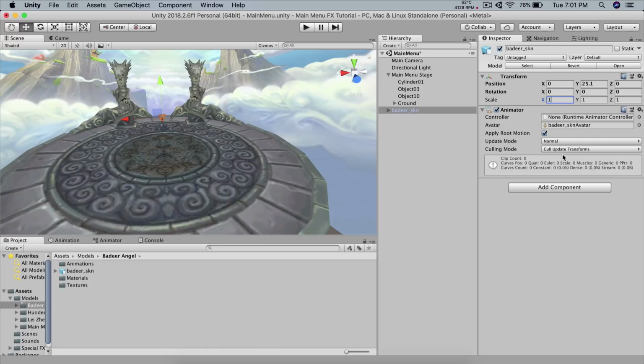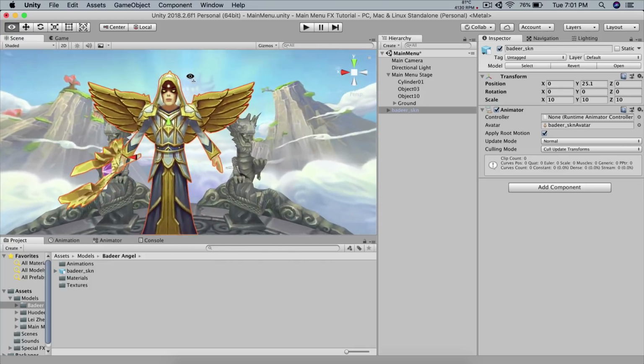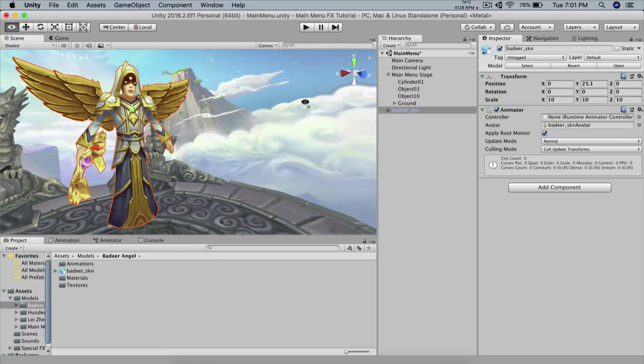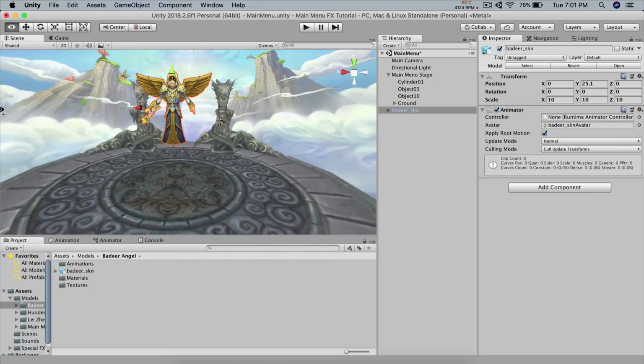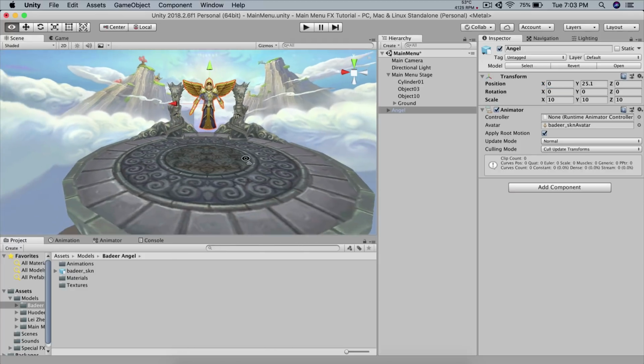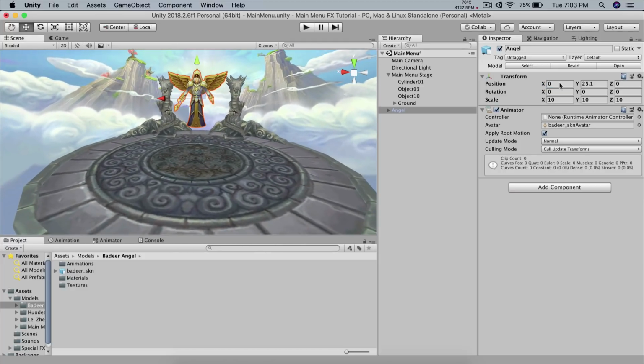So the scale is going to be 10 for X, Y, and Z, and now we are able to see him more clearly, and this is our game object, our angel. I am going to select it here and rename him to angel in the hierarchy, and I'm going to position him where he is going to stand in our scene. The X position is going to be 24, the Y position will be 15, and the Z position is going to be 11.